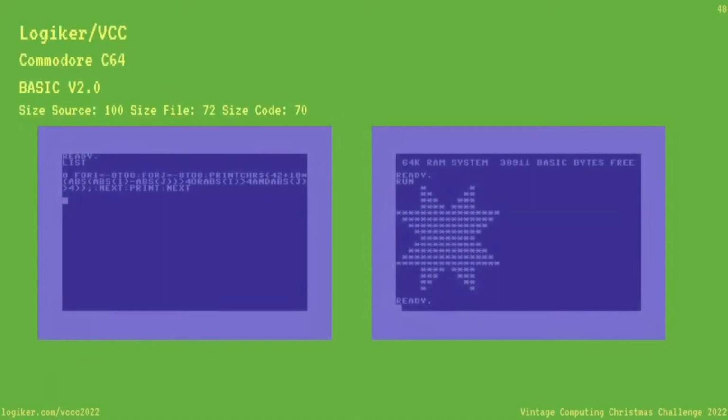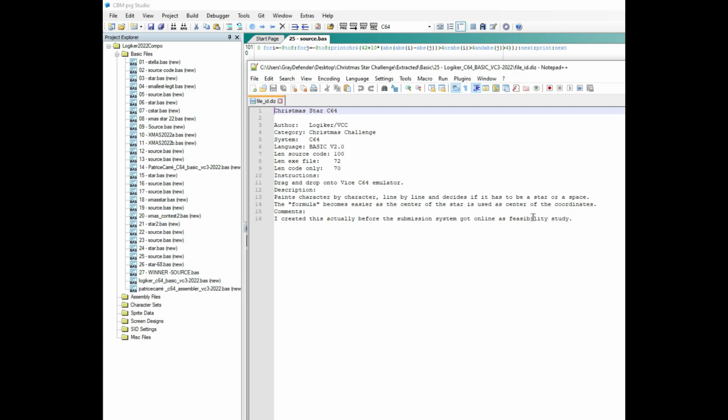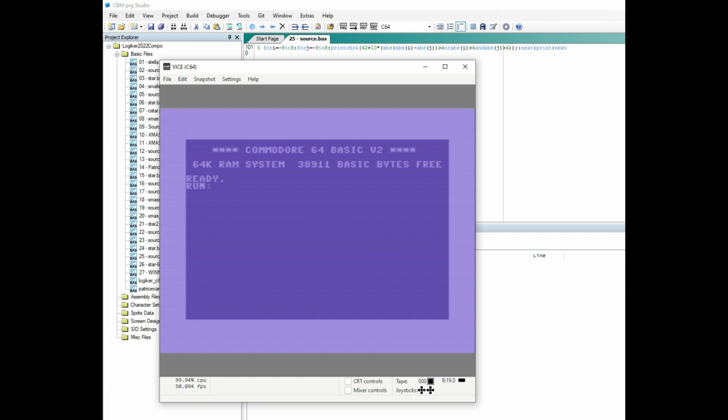Next up is from the host of the competition, Logiker, coming in at 70 bytes. It's one line of code. It paints character by character, line by line, and decides it has to be a star or a space. The formula becomes easier as the center of the star is used as center of the coordinates.